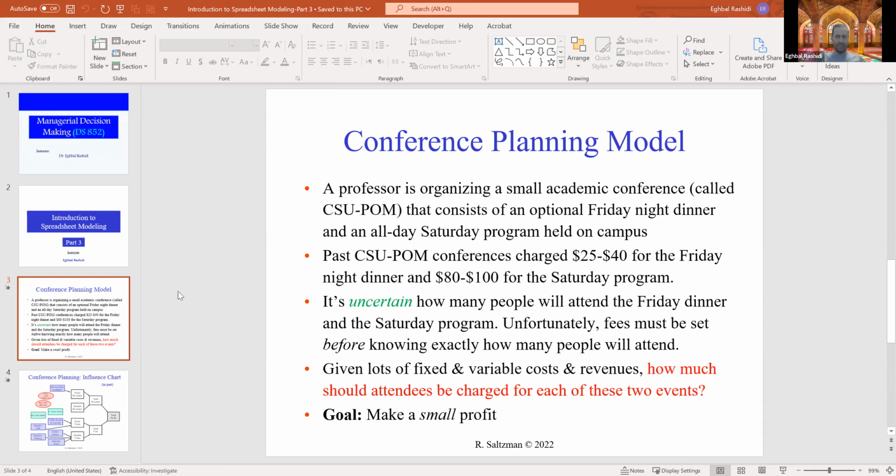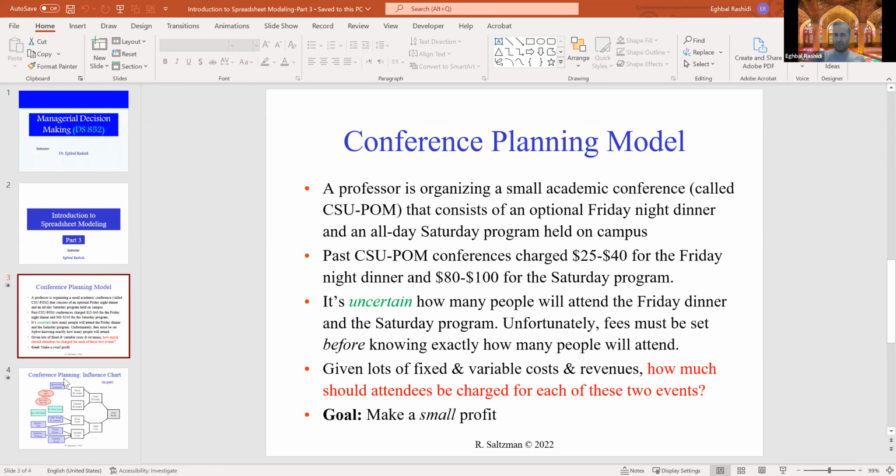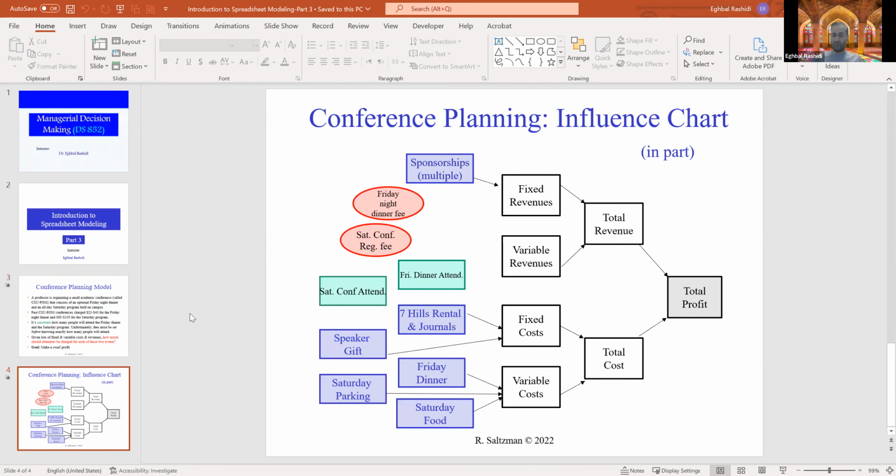This doesn't look like a very difficult problem, but we're going to see how we can actually formulate it. The first step, a good practice, is always to start with an influence diagram. An influence diagram is where you try to find all the inputs, all the relationships, and all the different segments and factors in the system, okay? So you start with the end goal in mind.